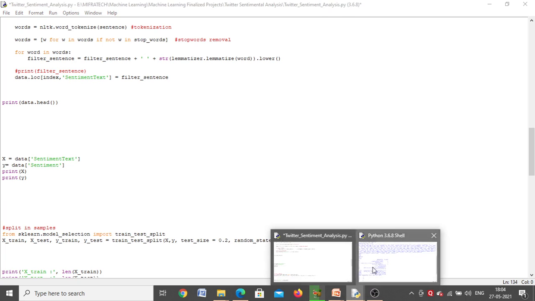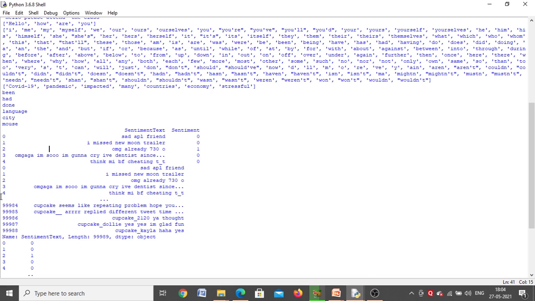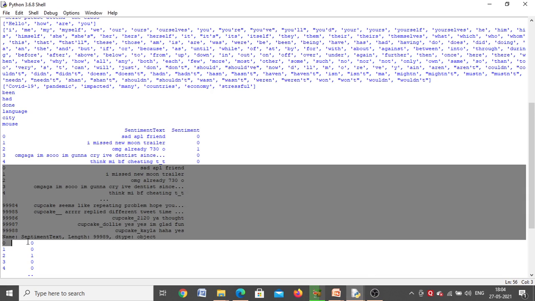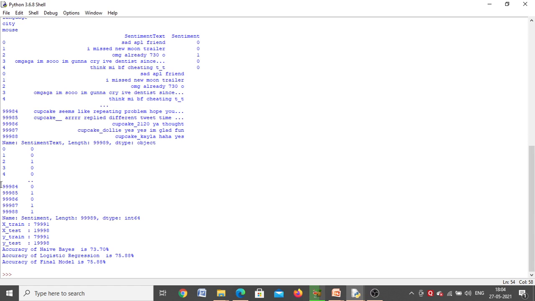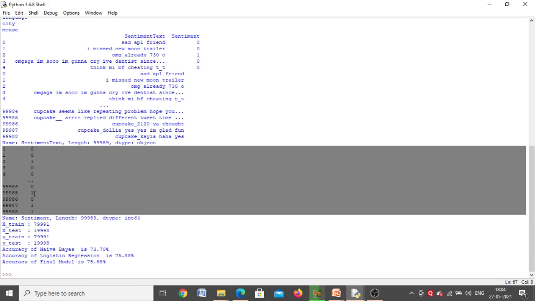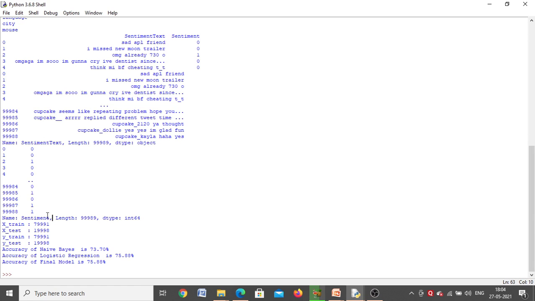When I print x, this is the output you are getting. See here, this is my input column, only tweets are there. When I print y, this is the output, 0 and 1 are there, where 0 means positive and 1 means negative. So the input and output columns are separated and printed.